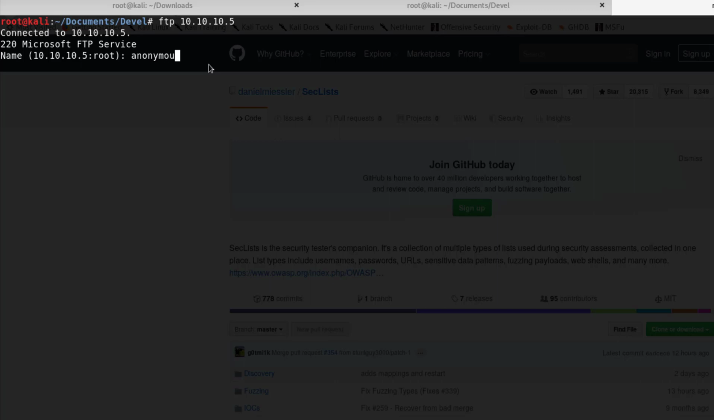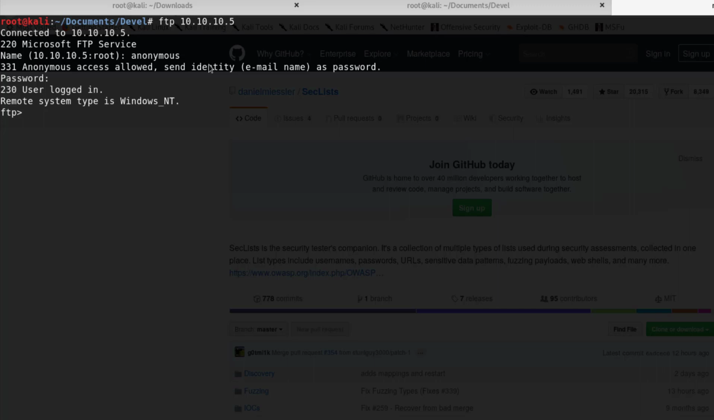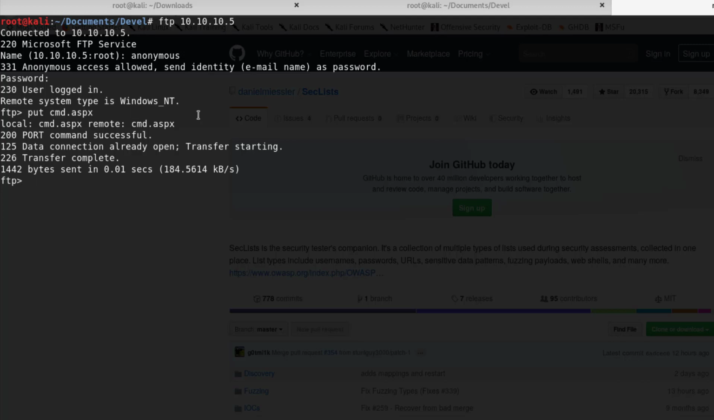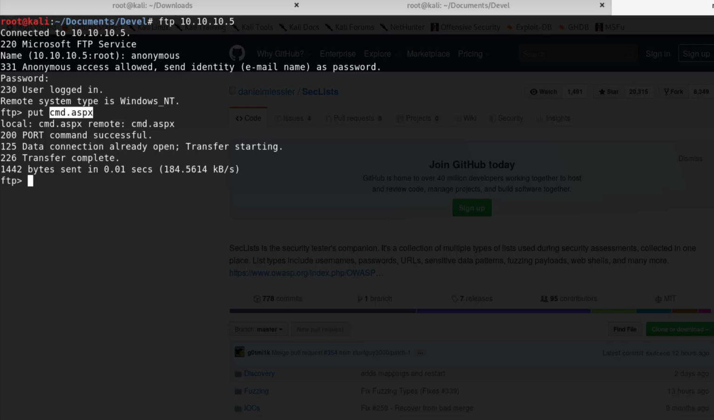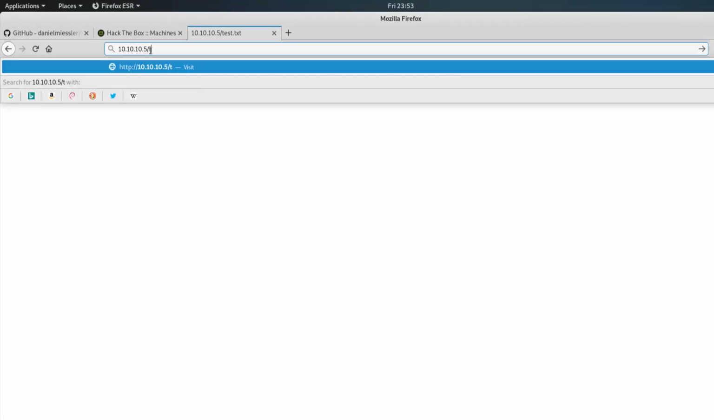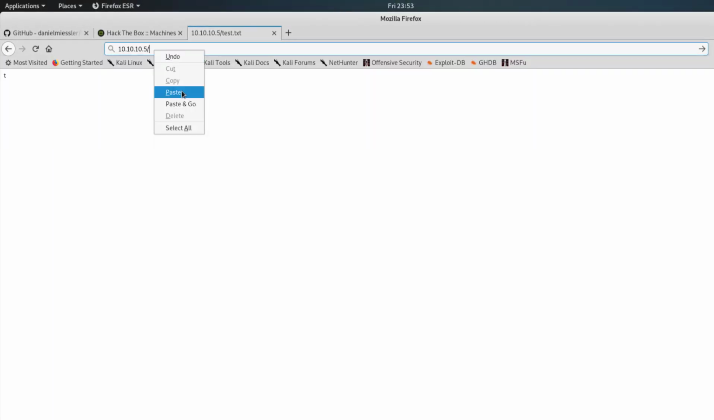Anonymous, no password, and then we're going to do put cmd.aspx. This one is going to spawn a command line in the browser if we go and access that. And as you can see, it was successful. So we want to go to our browser and browse to here, and we should have a command line in the browser right after that. You see, we are able to access our test, and the same way we'll access this. That's how simple it is.